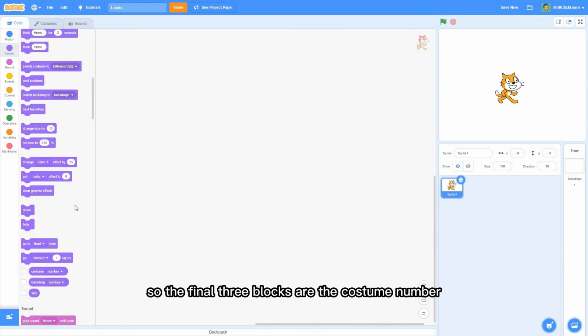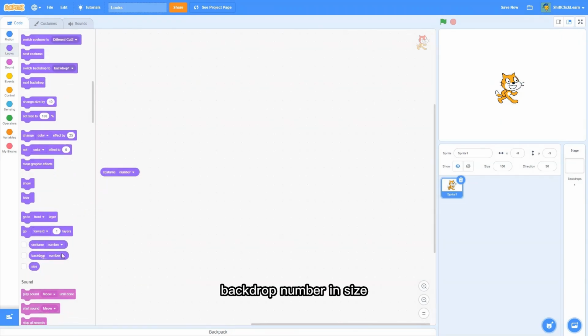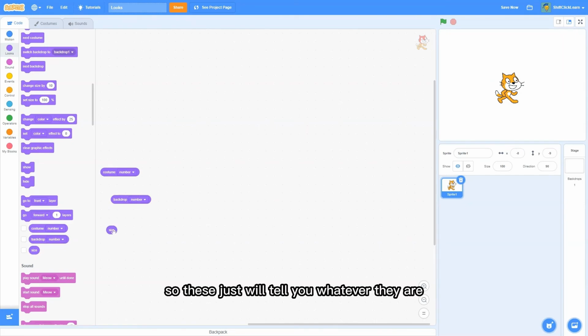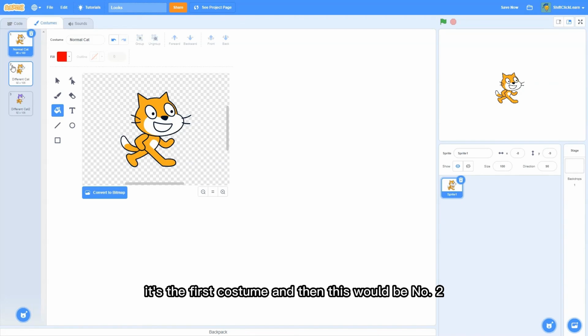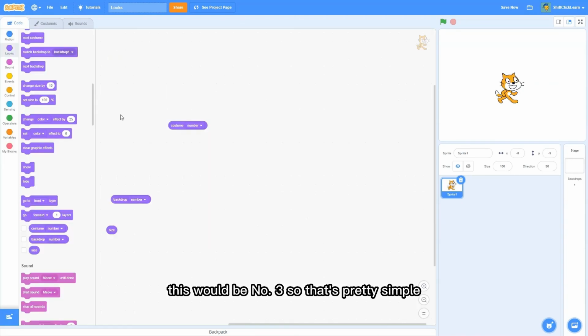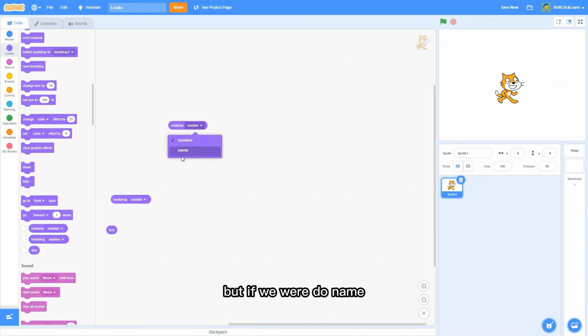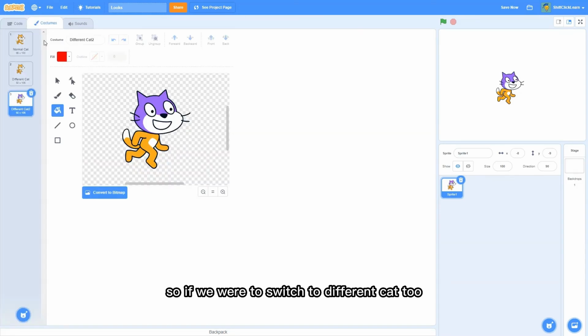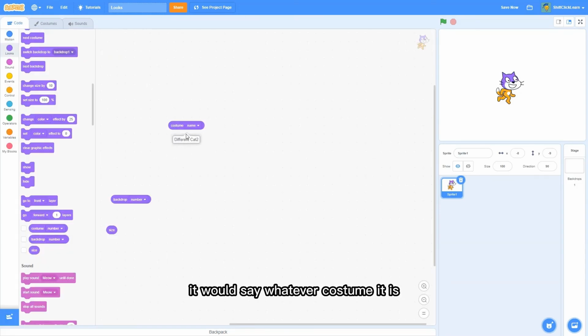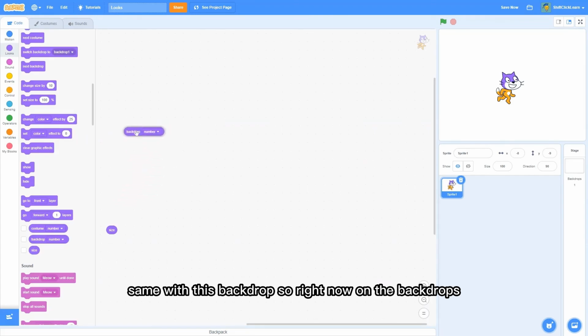Okay, so the final three blocks are the costume number, backdrop number, and size. So these just will tell you whatever they are. So right now, we are costume number 1. As you can see in the top right, it's the first costume. And then this would be number 2, this would be number 3. So that's pretty simple. So if we click on this, it will say 1. But if we were to name, it would tell us what costume it is. So right now, we're normal cat. So if we were to switch to different cat 2, and then click on this costume name, it would say whatever costume it is. Same with this backdrop.